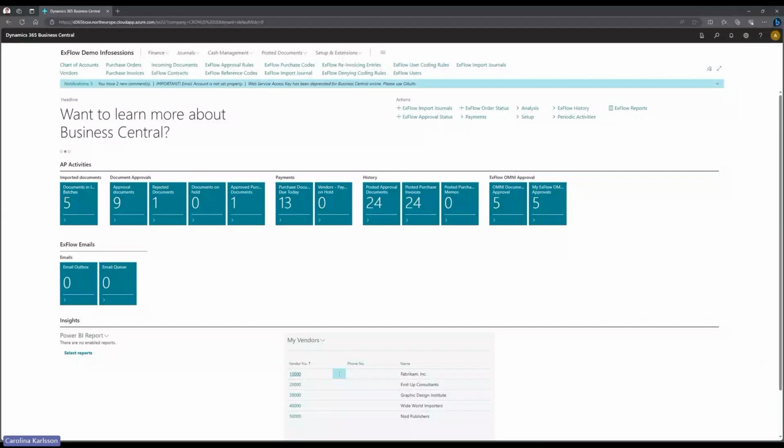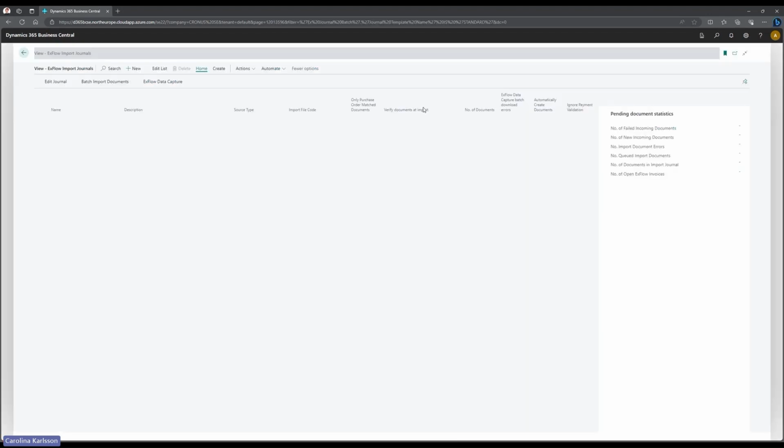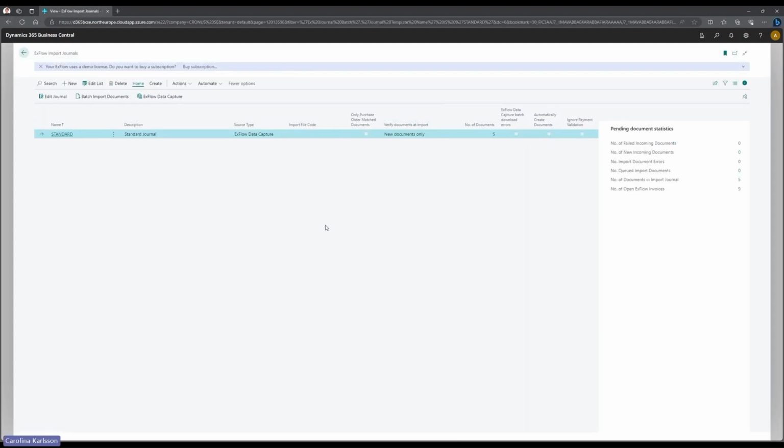Okay, so this is my starting page. Up here, you can bookmark. For example, if you have a journal that you spend most of your time in, you can bookmark it. So you have a direct link up here. You have it under actions, or you can click down here to go to the import journal. Here, I only have one journal. However, you might have several.